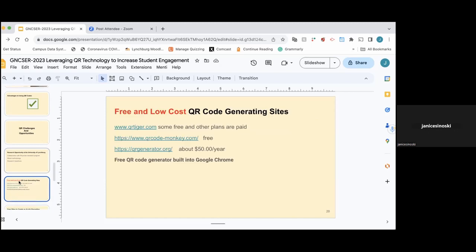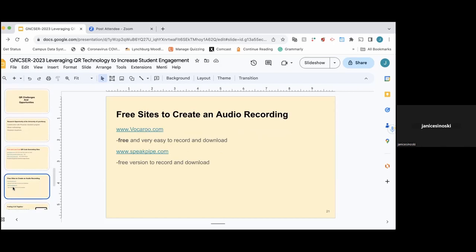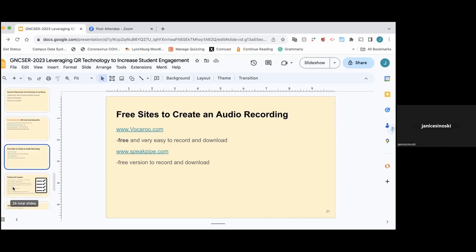So I've just included here some free and low-cost QR generator sites. Some sites allow you to customize your QR codes with color or shapes, and the sites are user-friendly and provide easy-to-follow instructions. I've also included a couple of free audio recording sites. You create an audio, save the file, and then share the file, and obtain a shareable link and add that URL link to the free QR code generator.